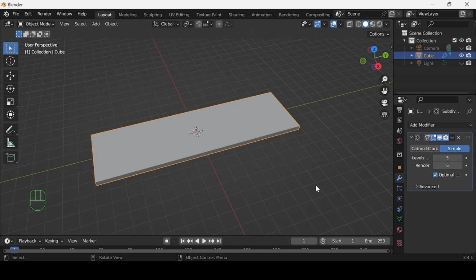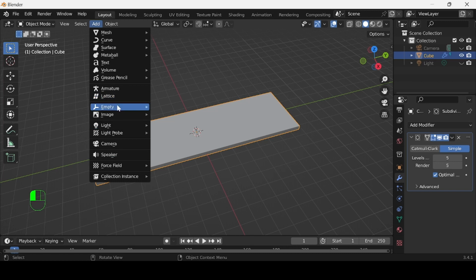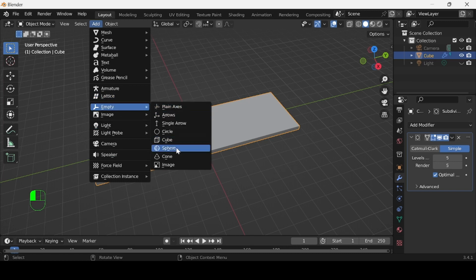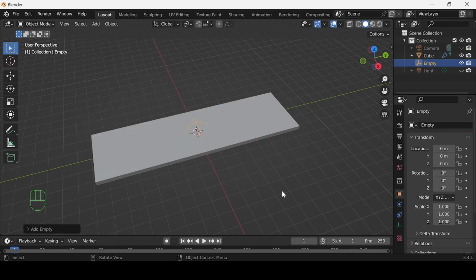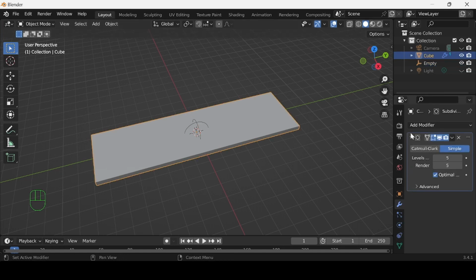And now I'll add an empty. I like this sphere because we're going to need to be doing some turning. For the deform to work properly, the empty must be located right in the middle of the mesh to be deformed. So make sure you don't move the empty after you add it. Now we will select the mesh and minimize the subdivision surface modifier just to get it out of the way.